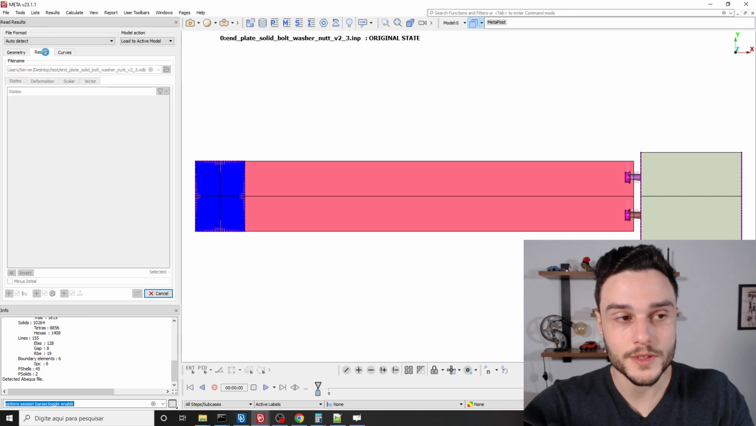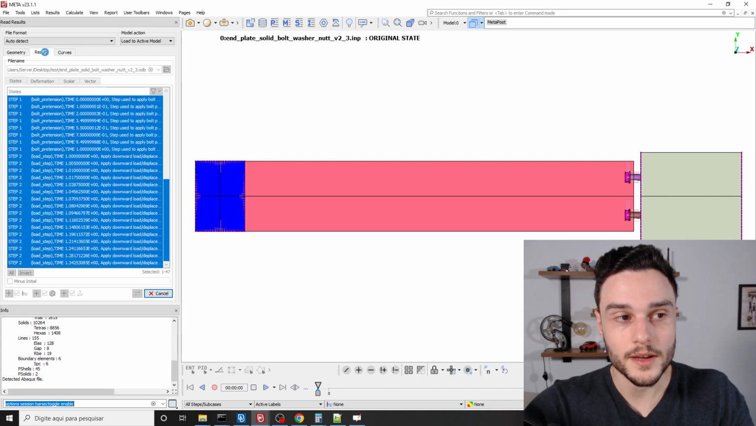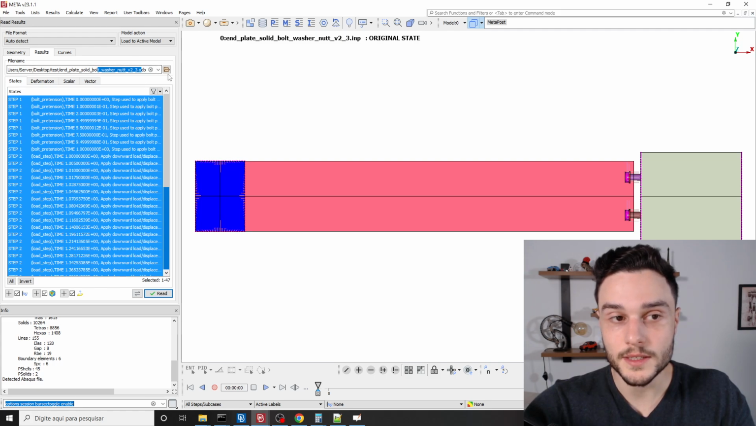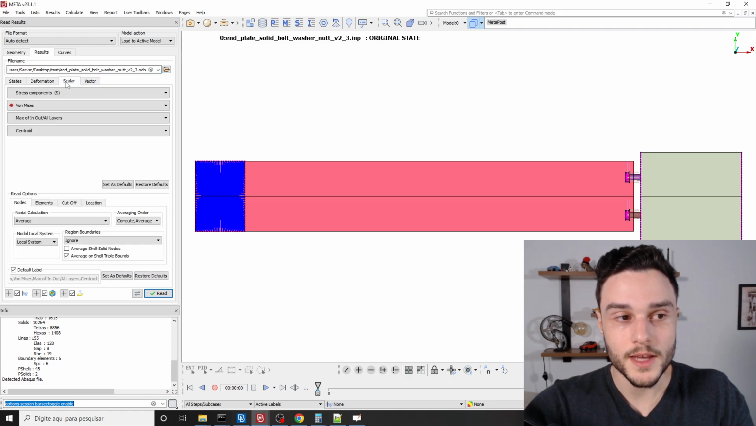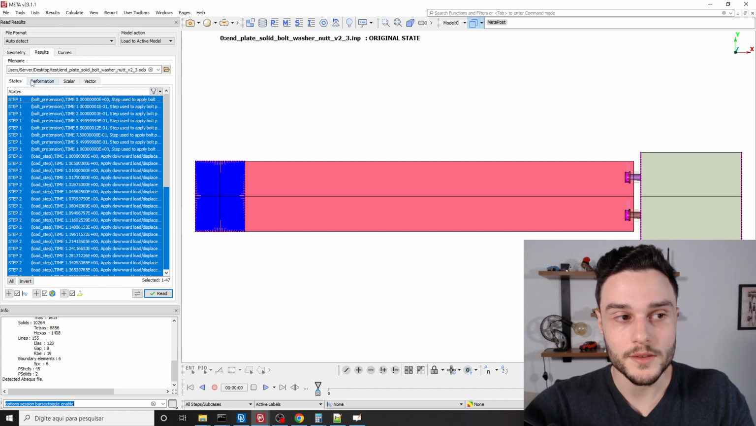And then go to results. And in here, the software is going to recognize the .odb file with the same name in that folder. If in your case it didn't, you should search for the .odb file here. And then in scalar, I'm going to calculate von Mises stress on integration points. And the rest, I want to calculate it for all states.